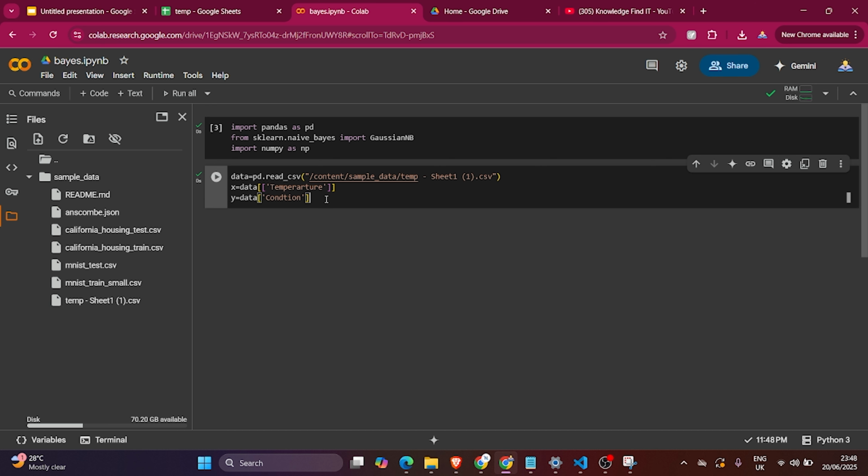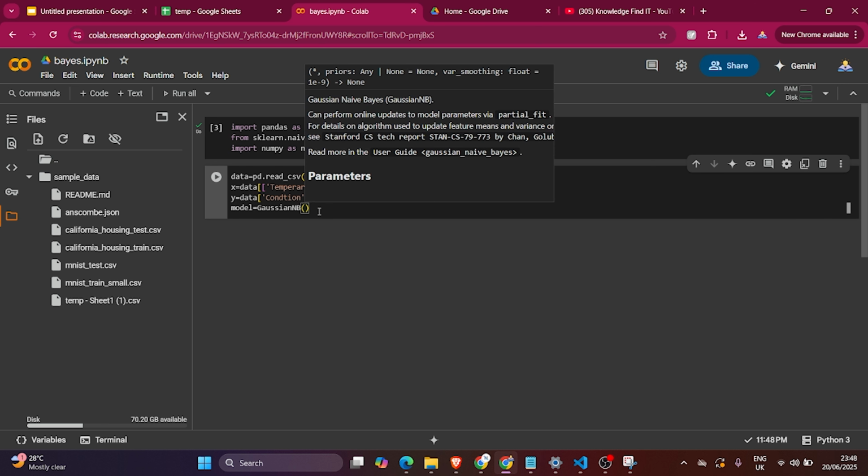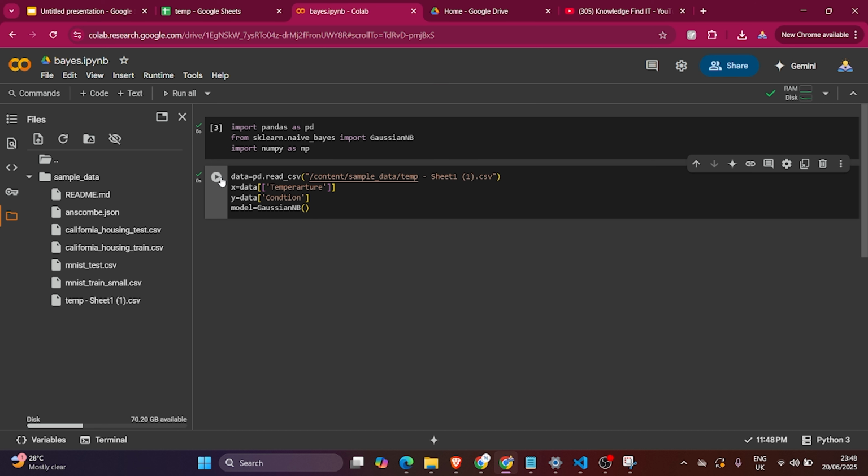Then I'm going to create the model using the GaussianNB. So initiating the variable called model, and I'm going to use the GaussianNB. That is a function, so we need to use the parenthesis. I'm going to run this. I created the instance of the Gaussian Naive Bayes classifier. This model will be trained on the temperature data to learn how the temperature relates to conditions.